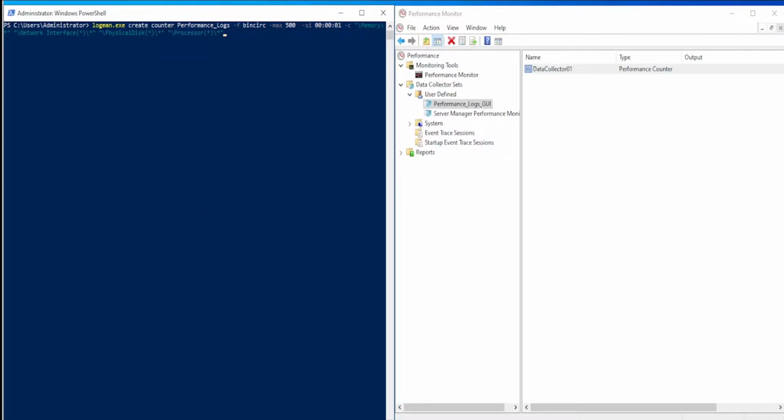So first off, we're using logman.exe. This can be executed in PowerShell or a command line. I then type create counter to indicate that we're invoking this command to generate a new data collector set. Following is the name that we are assigning to this log file. I've chosen performance logs, but you can name it whatever you prefer. And then the F parameter to indicate the log format for the data collector. In this case, I've selected a binary circular file.